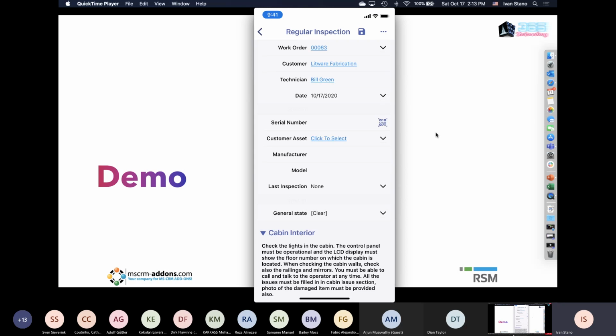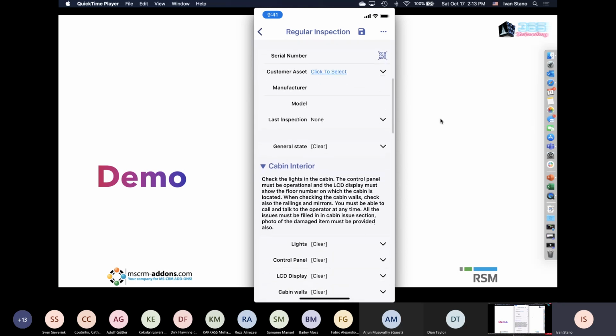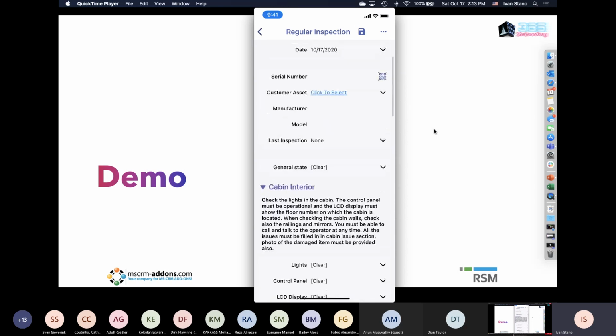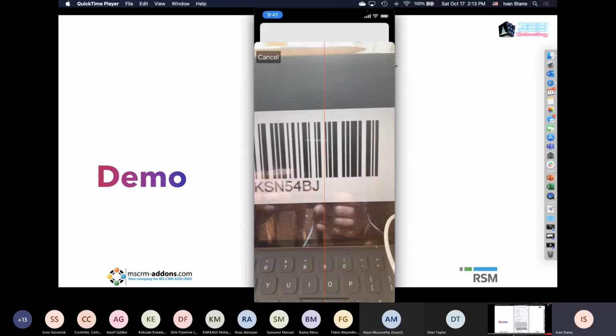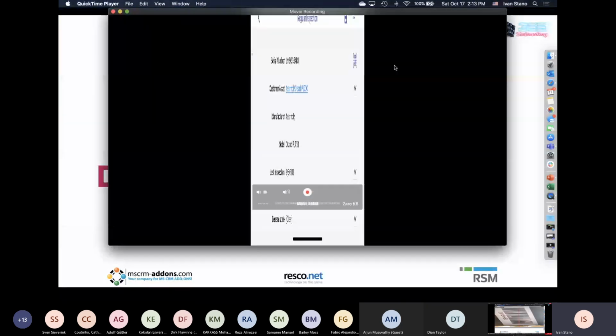And the way I'll work, I'll first define the elevator I'm going to be inspecting. By serial number, I provide a manufacturer, a model, etc. And then I'll cover these different sections, different areas in the elevator. So either I can type in the serial number or I can scan a barcode. So I'll do that. I'll tap on that little QR code button next to the serial number. And I have a little barcode here.